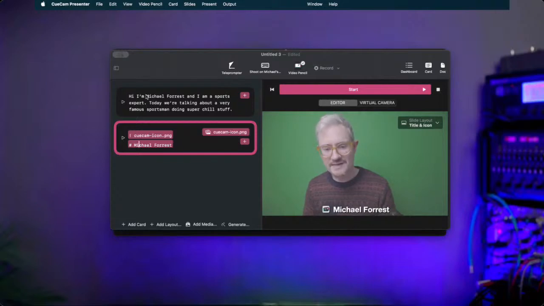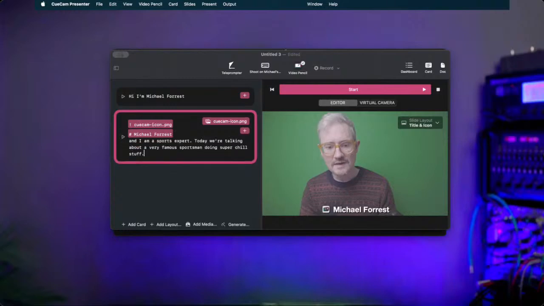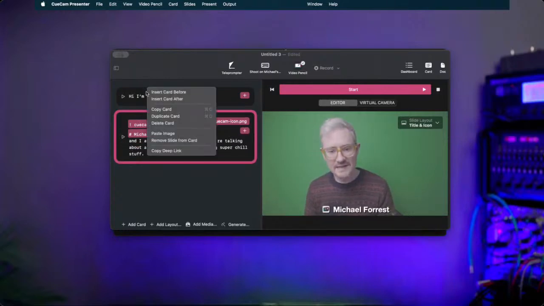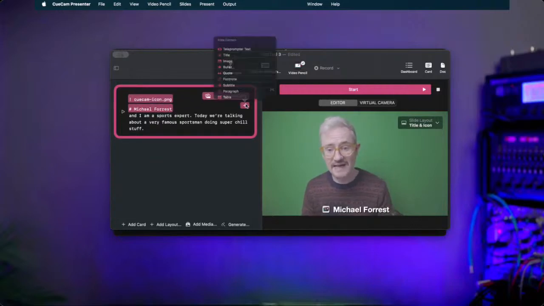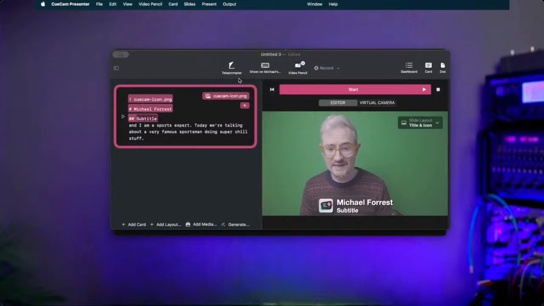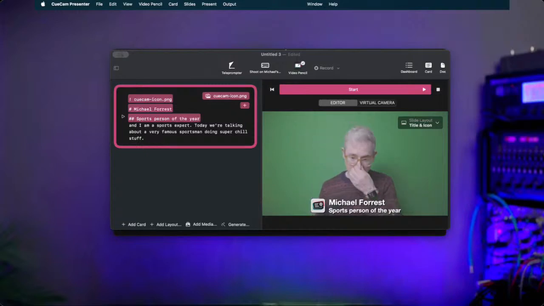So actually the way I'd do this is I'd move, I'm Michael Forrest, and I would put that all on that card and delete this first card. But what you can also do is add a bit more text to it as well. So you can add a subtitle, sports person of the year, right? So then you can build up a little lower third for yourself when you first come on, and that can make things feel a bit cooler as well.